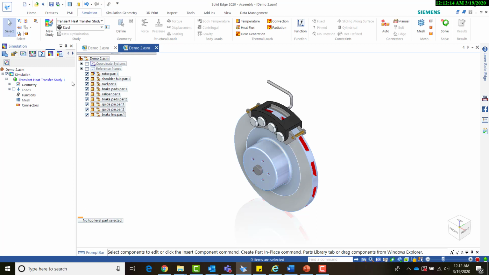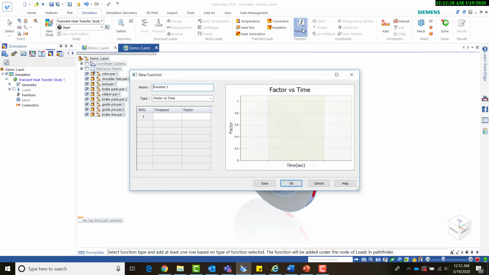So now is the time that I'm actually going to apply a function. I'm going to give this a function. So in here, like I said before, we're going to apply the brakes, and then we're going to apply them halfway. So from here, we're going to say at 0 seconds, there's a factor of 1. And then at 400 seconds, there's a factor of 1. And at 1,000 seconds, there's a factor of 1. And then at 1,400 seconds, there's a factor of 0.